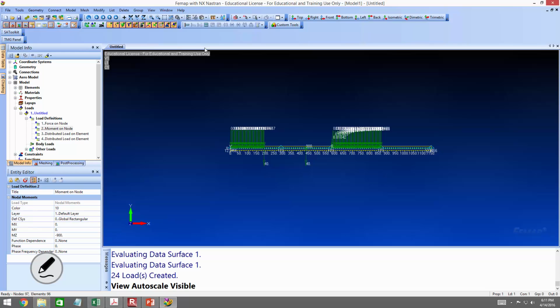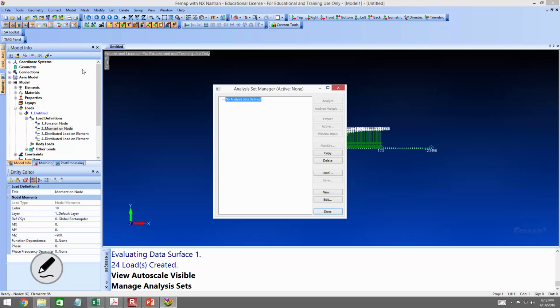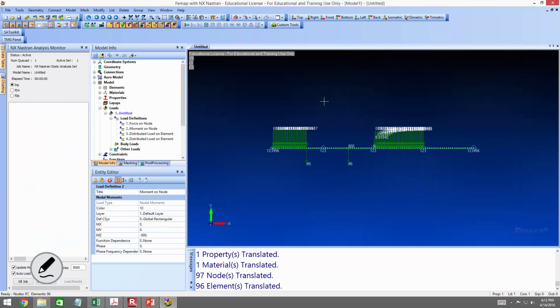Okay, everybody good? So now what we can do is go ahead and analyze this beam. Let me turn off that work plane. We don't need that anymore. So we go to Model, Analysis, create a new analysis set, just hit OK, and run it by hitting Analyze up top.